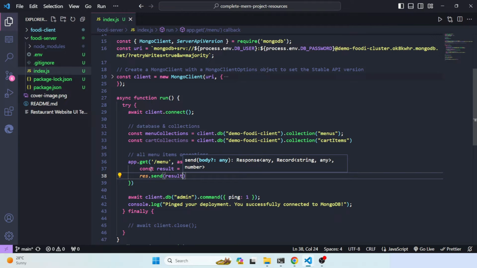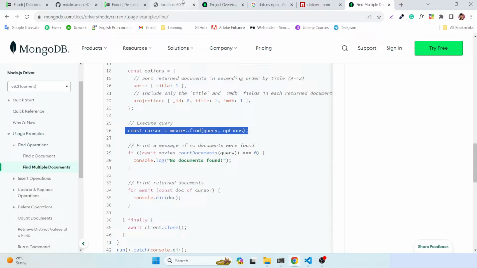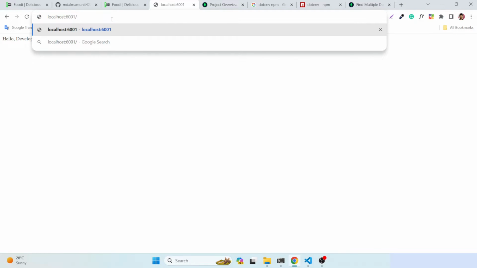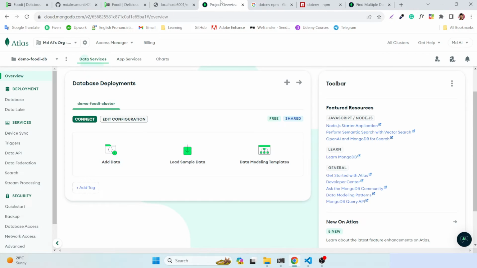If you do this and go to this specific route right now, where is this, it is localhost 6000. From here, if you go to this route, that means the main route, then you can see here there is an empty object. We don't have any data there. Actually, we haven't inserted any data.